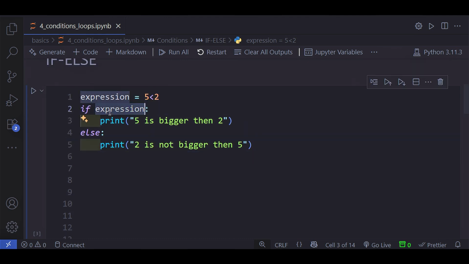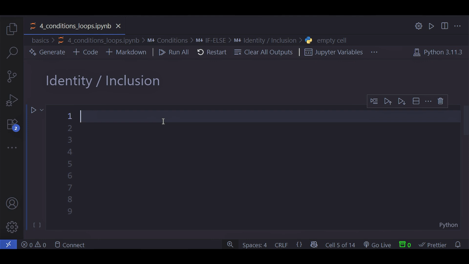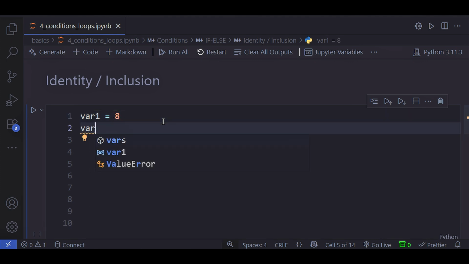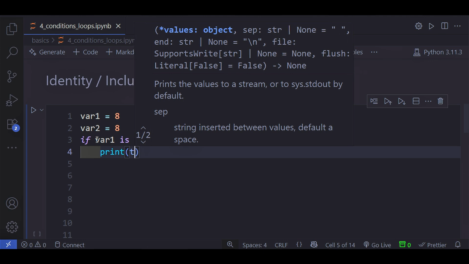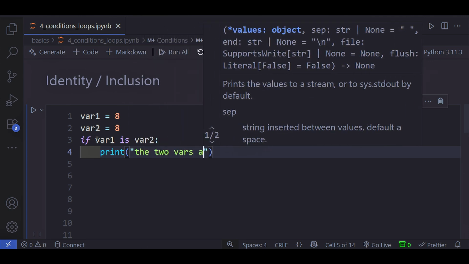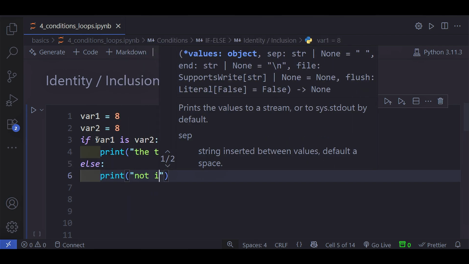Also, we could put our condition directly here without having a variable that holds our expression, and we will get the same result. So for the identity operator, it will return true if two variables are the same object. Let's say var1 is an integer 8 and var2 is also 8. Let's use the identity operator inside an if statement. So if var1 is var2, we will print the two variables are identical, else print not identical.